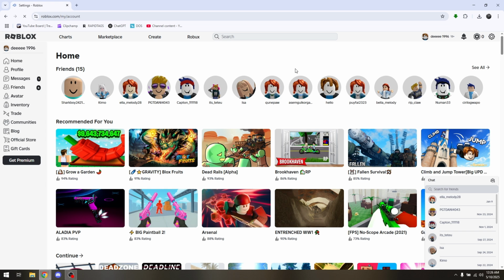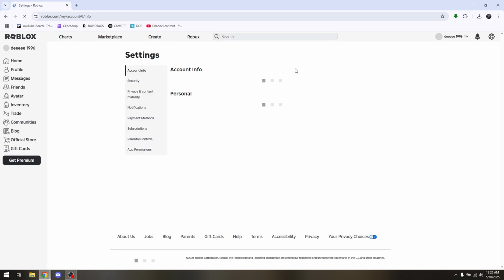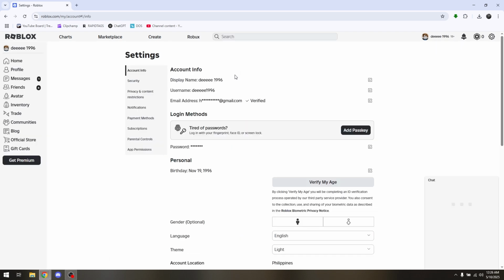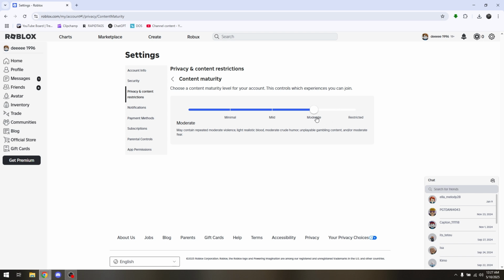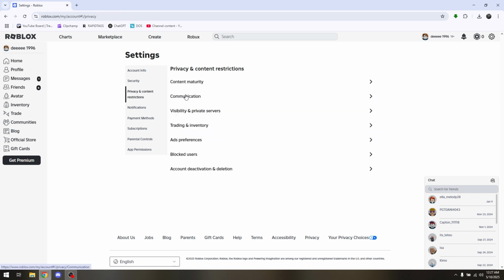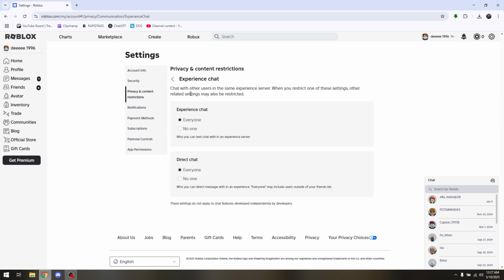Now once you click that, you will be redirected to another page in which you have multiple options on your Roblox. Now head down directly to privacy and content restrictions, and you just have to ensure that all of these options right here are set to everyone. So you just go to content maturity first and make sure that this is on moderate, and then on communication go to experience chat, and then these options should be on the everyone option.